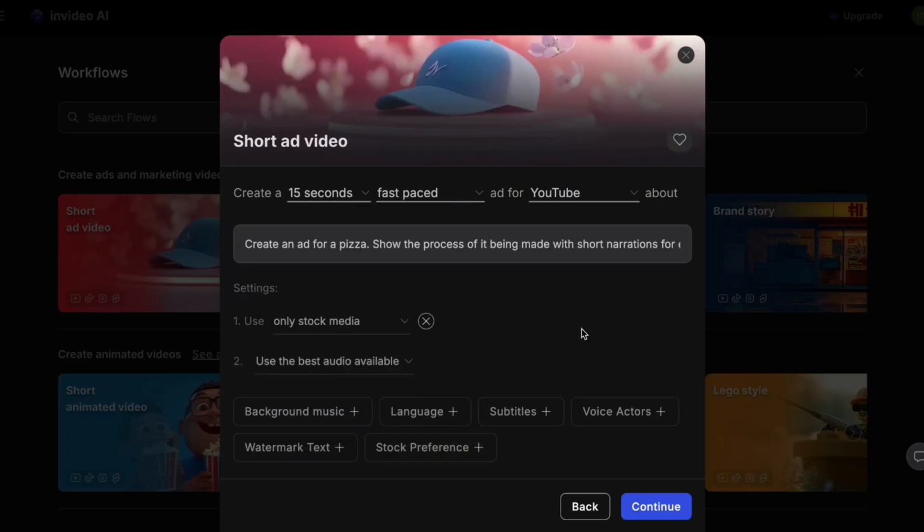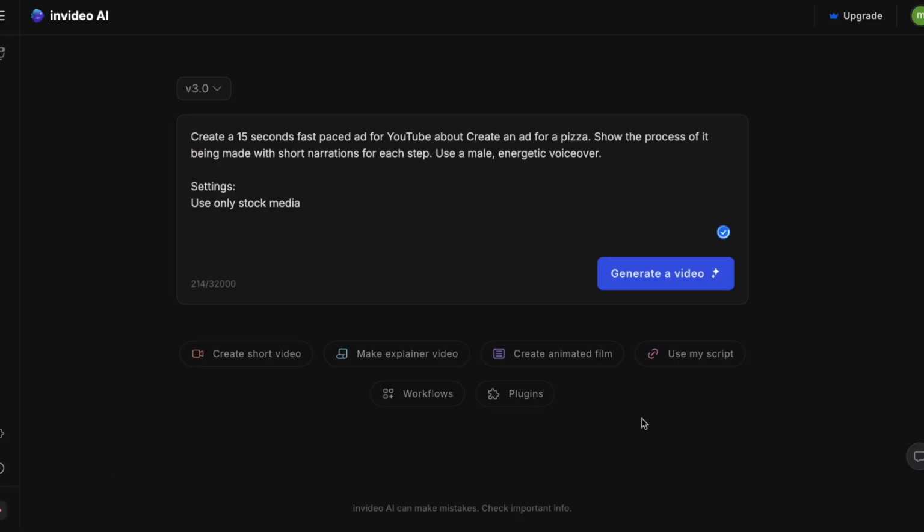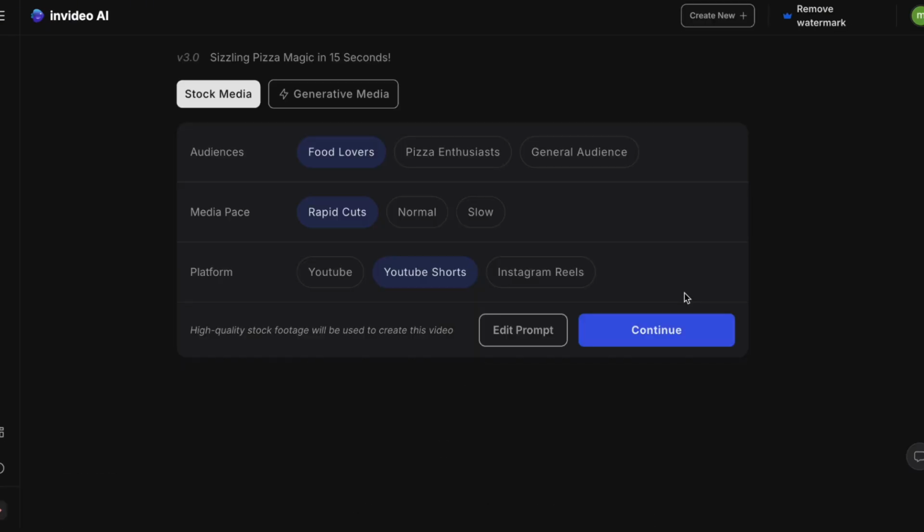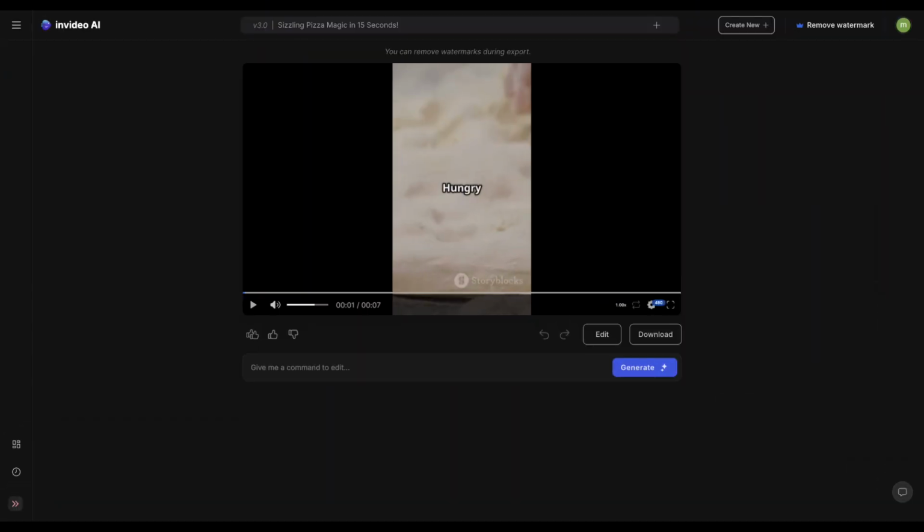Once everything's set, I'll click Continue, and InVideo AI will generate a workflow. Next, I'll click Generate Video, and after analyzing the prompt, it'll ask a few more questions to refine the video, like audience, media pace, and platform. I'll stick with generative media for better quality. After a few minutes, the video is ready.